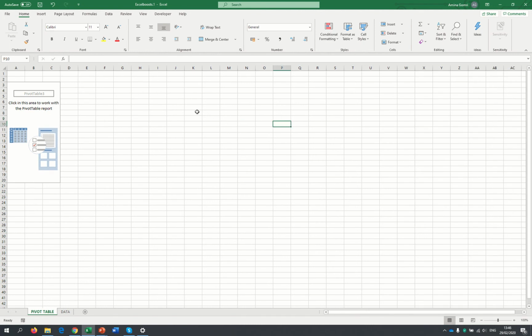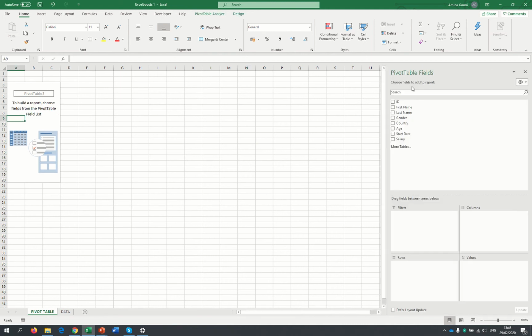If I select any cell outside the pivot table, the field list area disappears. But if I want to navigate back to that field list, I put my mouse on the pivot table area here, and the field list opens up. The field list is an area where you manage your pivot table, and that's how you interact with your data using this interactive tool.